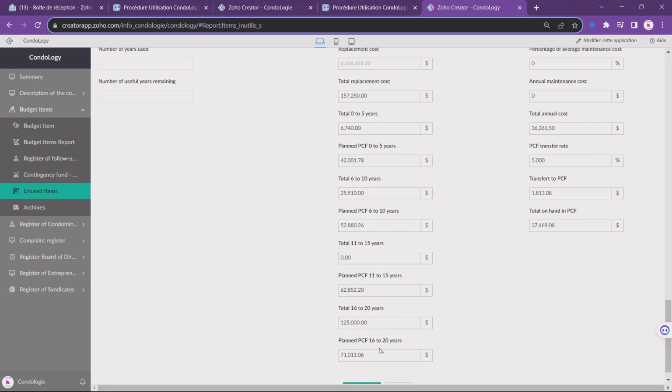So we're going to look here, our 0 to 5 years. Here we see that in 0 to 5 years we would need to replace $6,740 as items. So we can clearly see that our contingency fund at $37,469 is correct. And on top of that, we have predicted that within 0 to 5 years the contingency fund should be at $42,000.